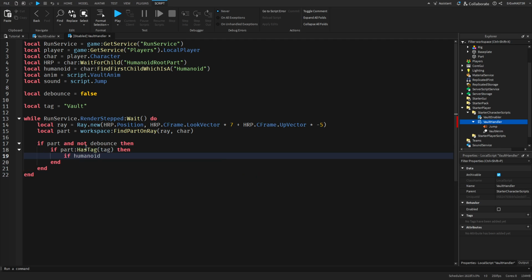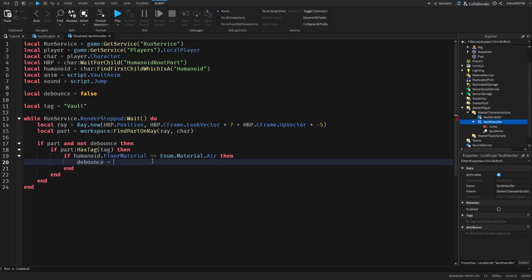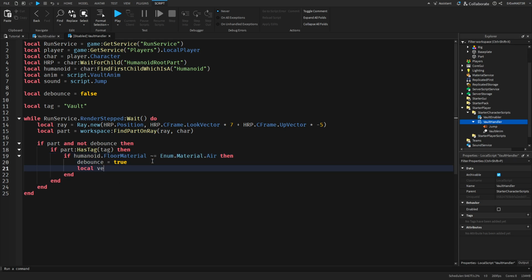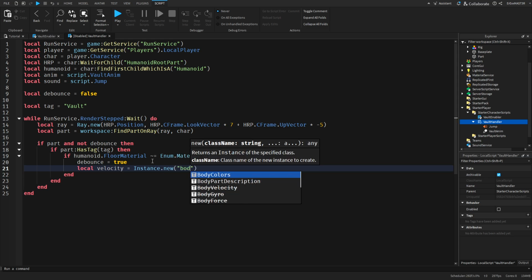Then if humanoid.FloorMaterial is different than the air, because obviously if they are falling then they can't vault over something. Okay, and I seem to have put the wrong symbol here, so just fix that. I think there's like two variations, one is smaller, one is bigger. It should be the smaller one. And then we do debounce equals true, local velocity equals Instance.new BodyVelocity.